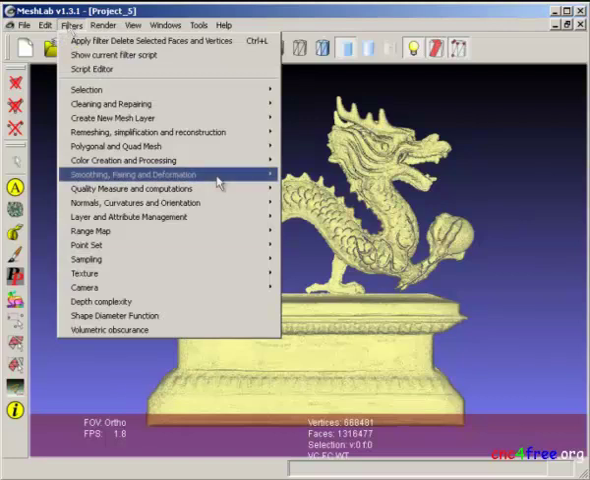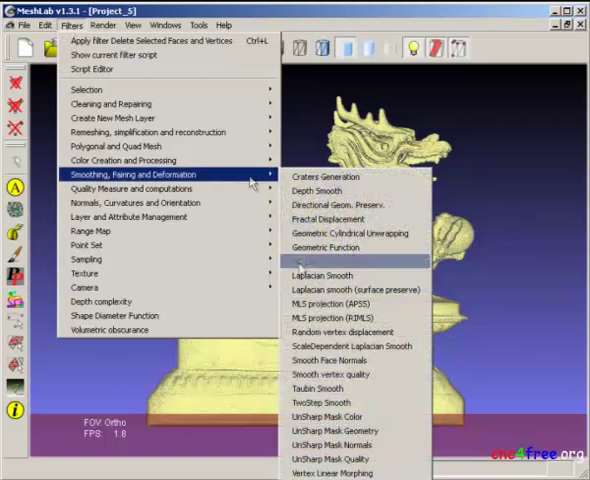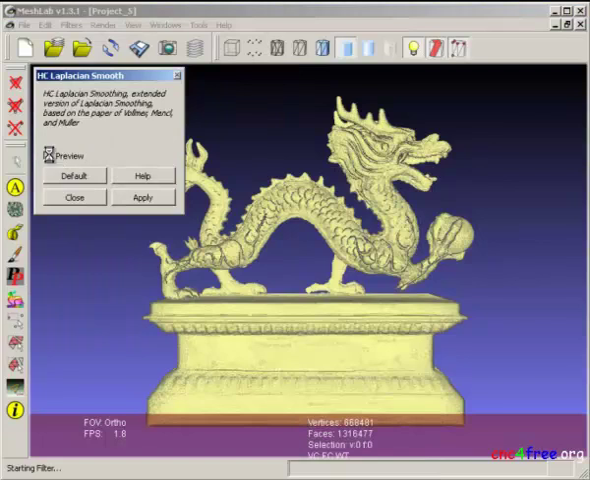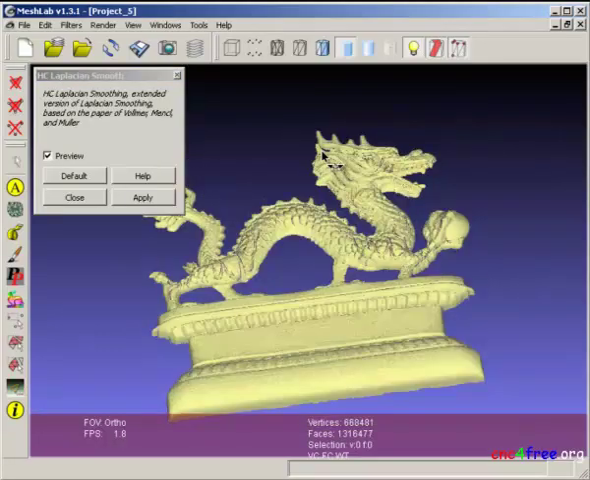Filters, Smoothing, Fairing and Deformation, HC Laplacian Smooth is applied. Preview displays the effect on the current form. Apply executes the filter. MeshLab filters have no undo feature. Instead, preview displays effects and allows adjustment of options before Apply executes the function.